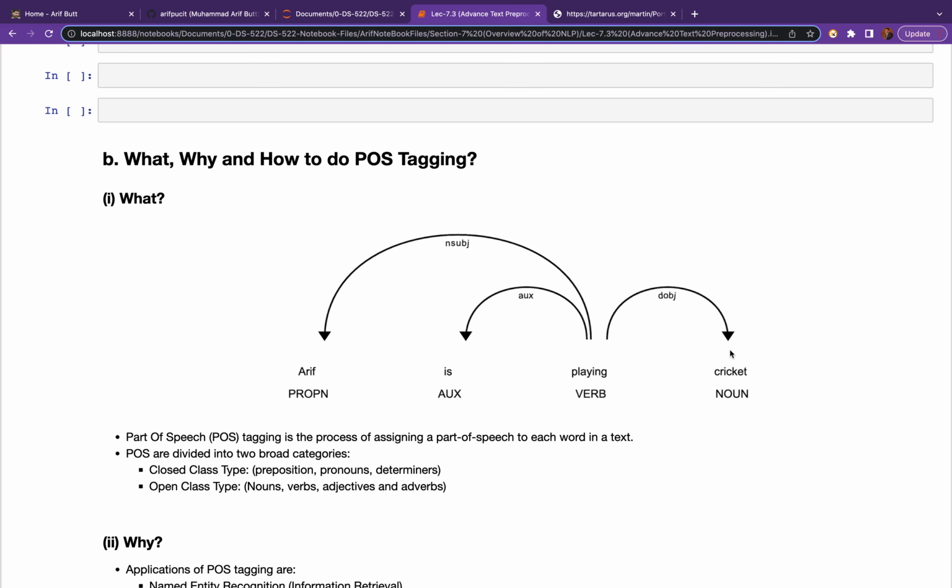Moreover, we can divide different parts of speech into two broad categories: closed class types and open class types. Well, prepositions, pronouns, and determiners fall in the closed class category as they are more or less fixed in a language. On the contrary, new nouns, new verbs, and adjectives as well as adverbs are continuously added in a language. For example, words like email, tweet, iPhone, did not exist in the English language maybe 20 years back.